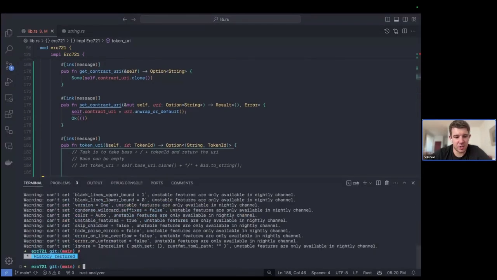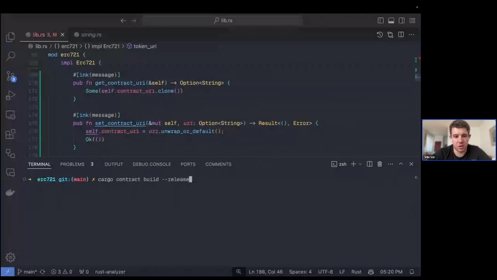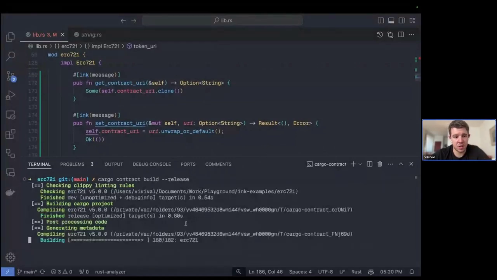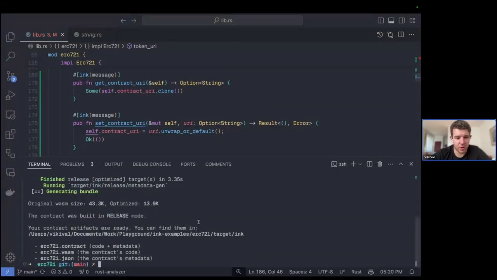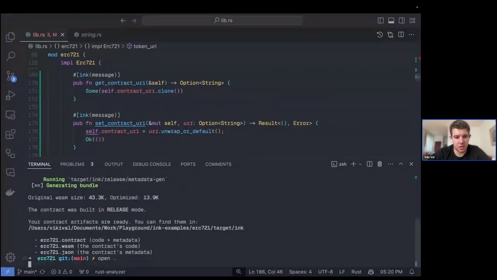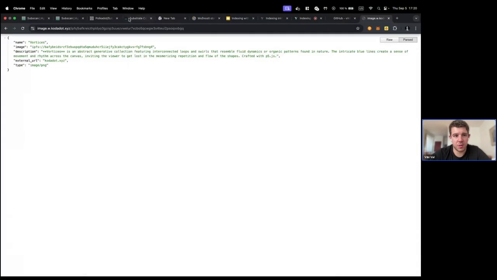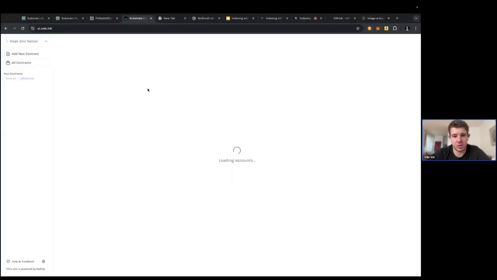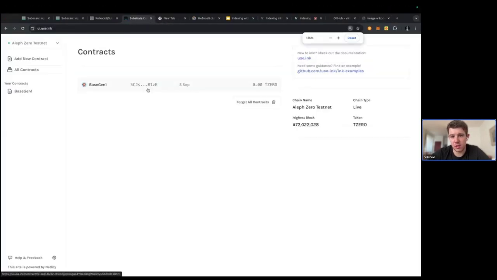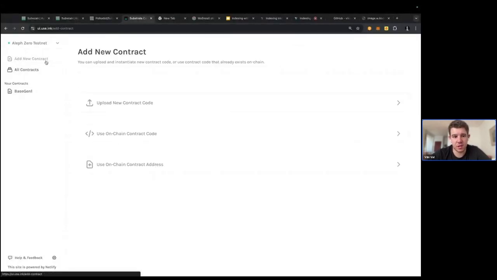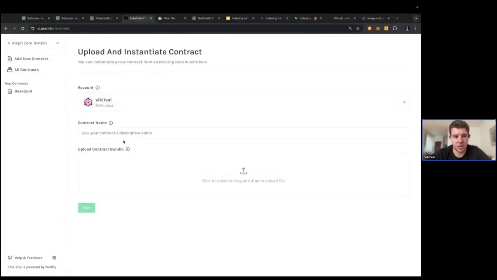So let's compile that: cargo contract build --release. As you can see, I built it before. Perfect, so we can open that now. Let's go to the UI that uses ink!. For today's purposes, we use the Aleph Zero testnet. You can get testnet tokens very easily, and I'll share the link. So let's add a new contract, upload it, and use the Coda one.